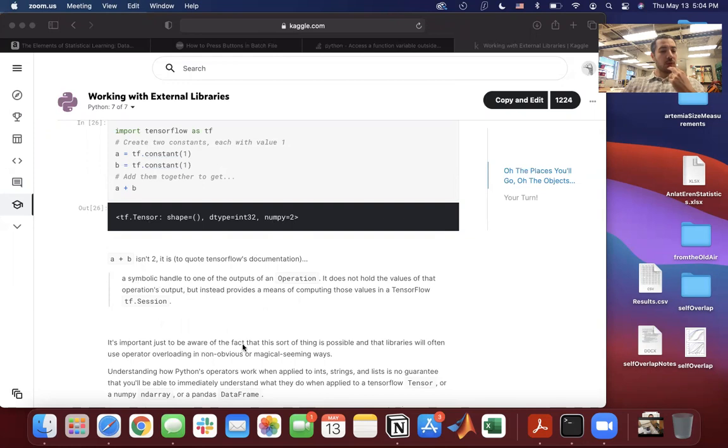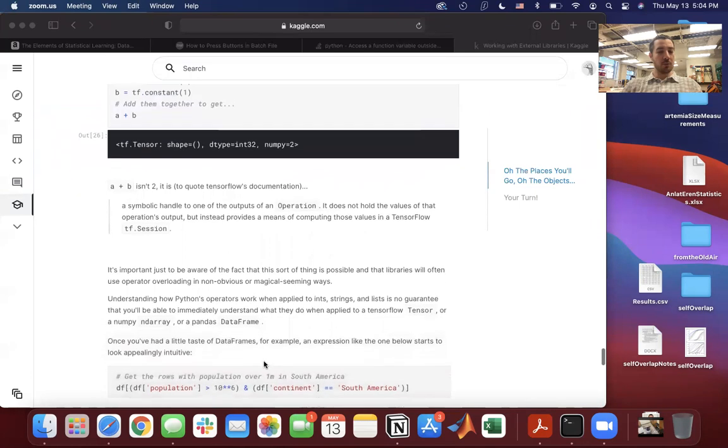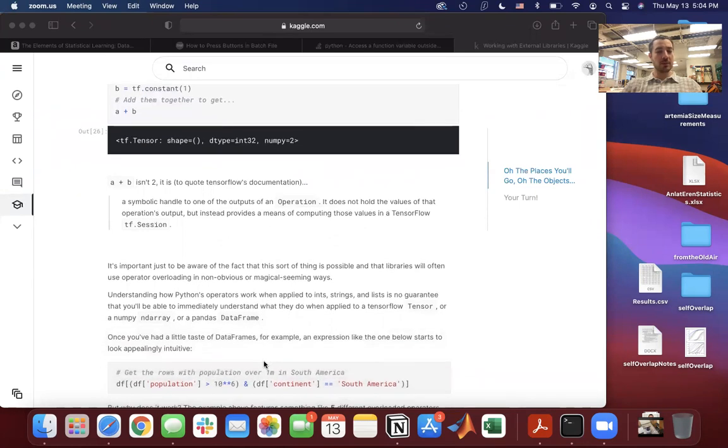It's important just to be aware of the fact that this sort of thing is possible and that libraries will often use operator overloading in non-obvious or magical-seeming ways. Understanding how Python's operators work when applied to ints, strings and lists is not a guarantee that you'll be able to immediately understand what they do when applied to TensorFlow or NumPy or Pandas.